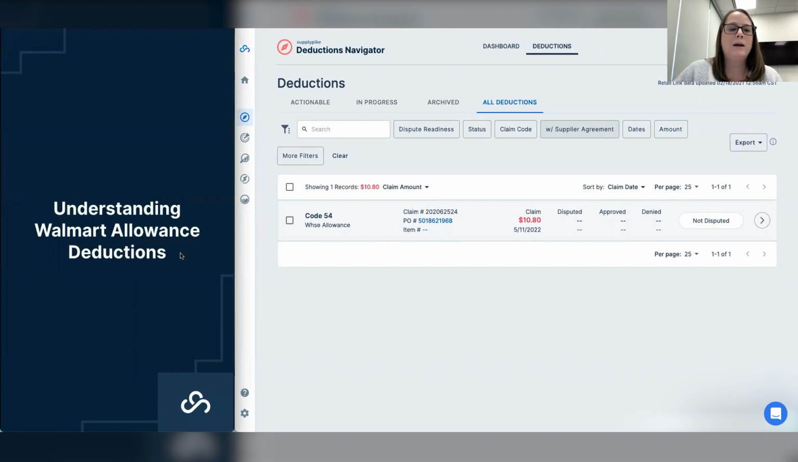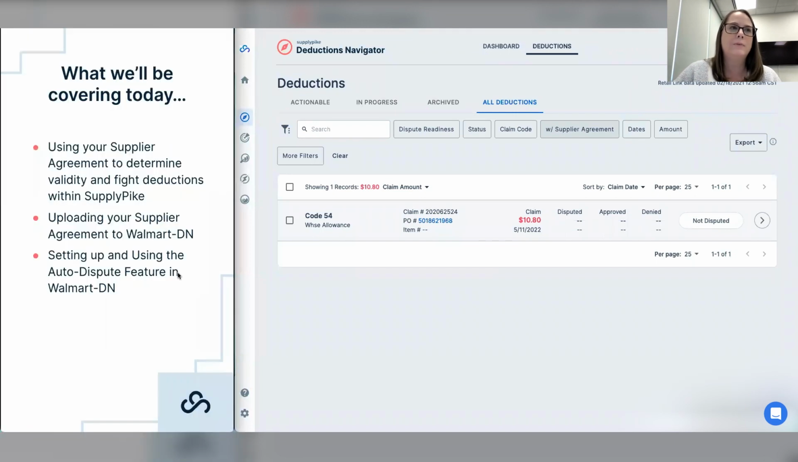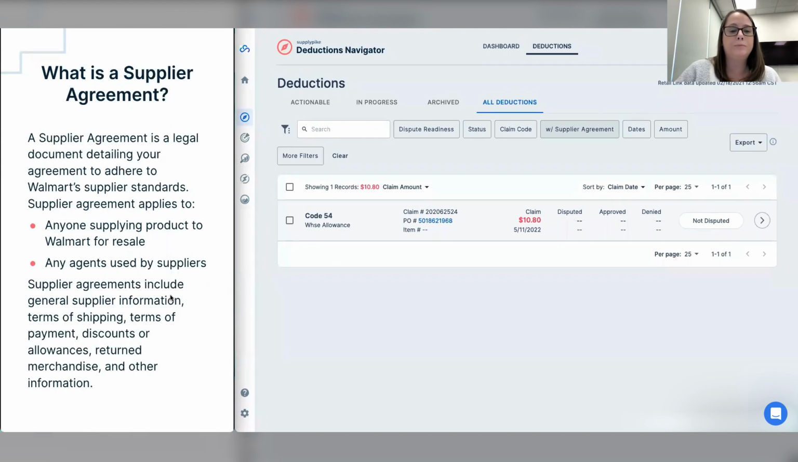All right, so let's start just kind of with a high-level overview on understanding Walmart allowance deductions. To start us off, we really need to understand supplier agreements. So we're going to look at how to use your supplier agreement to determine validity and fight deductions with SupplyPike. We're going to walk through how to upload your supplier agreement to Walmart Deductions Navigator. And we're going to talk through setting up and using the auto dispute feature.